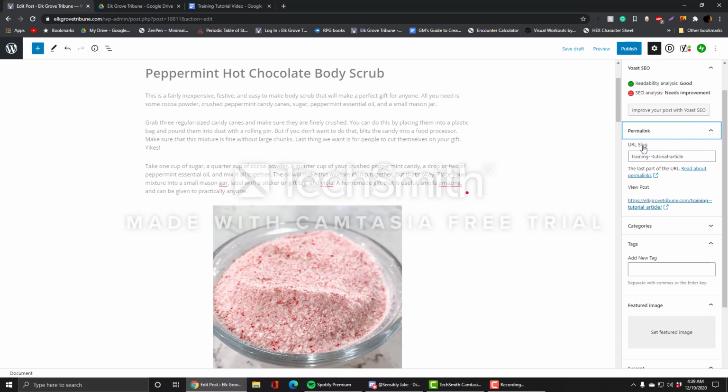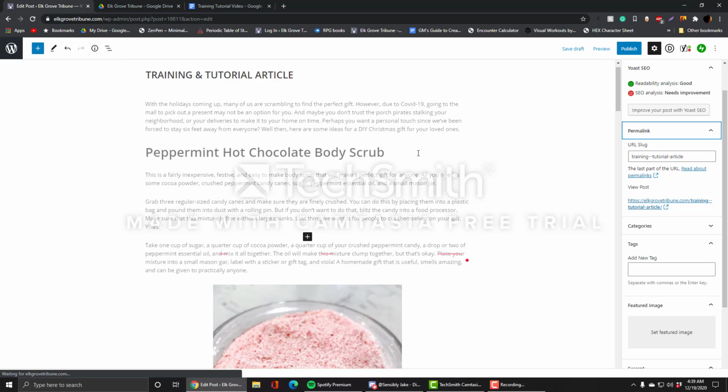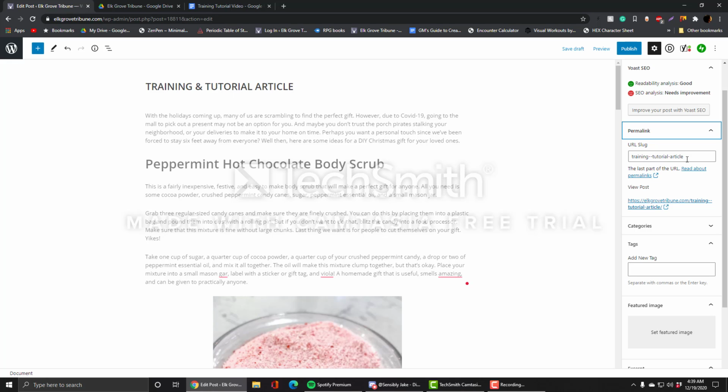Permalink, URL slug, training tutorial article. Most of the time this will autofill, pulling from your title. So if this is blank, just do each word, hyphen, next word, hyphen, next word. You want to use main words, so try and avoid words like "and" or "of" or "the." This will become the permalink, or permanent link, that people will use to get to your article once it's published. Very important this gets populated.